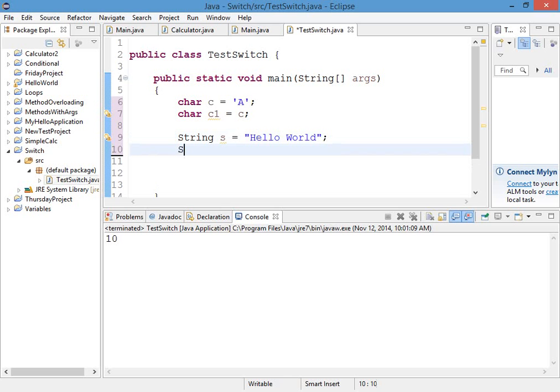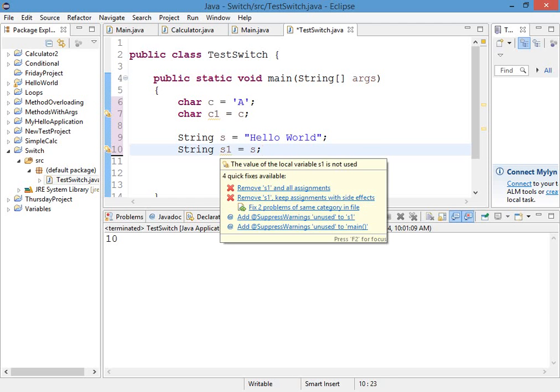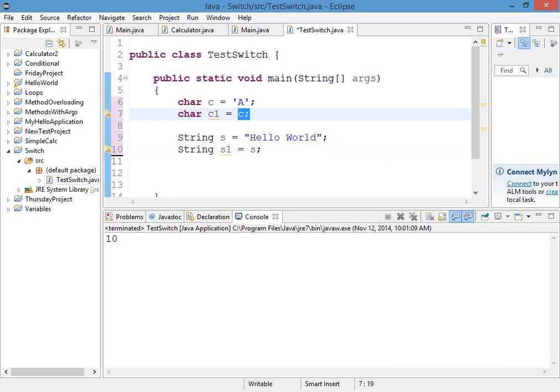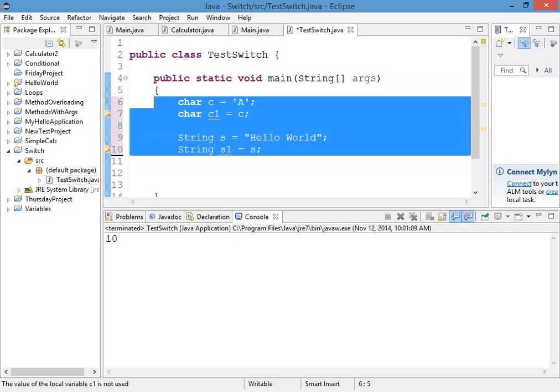So if I do something like this, here I say s1 equals s, so s1 also becomes hello world. But if I change the value of s, even s1 changes. In this case, if I change the value of c to b, c1 still remains a, because c1 is a character variable which has its own memory location, whereas string is holding a reference to this. So if the reference changes, the value changes. Now this is what a complex object is.